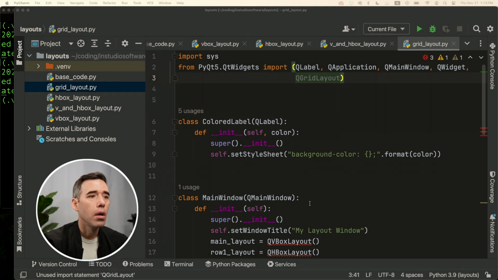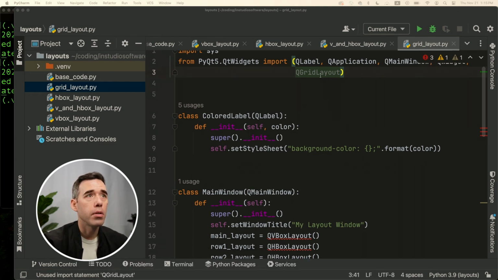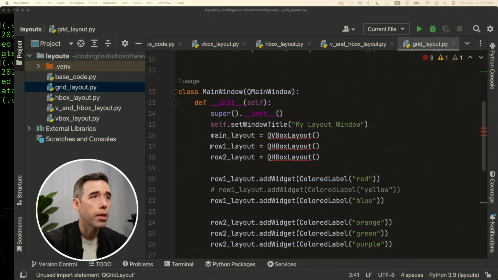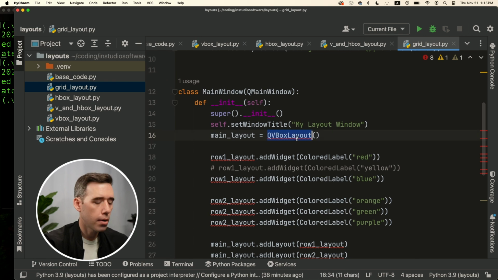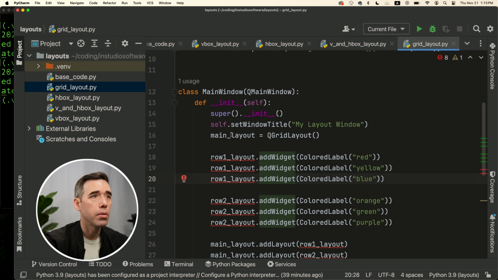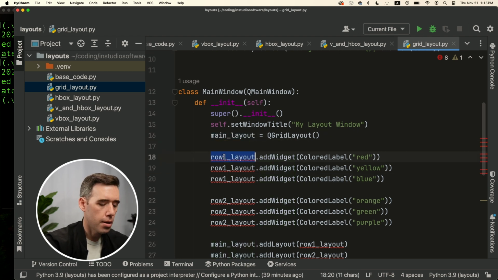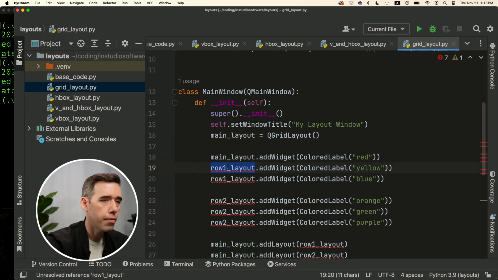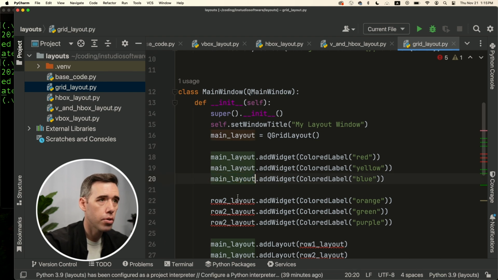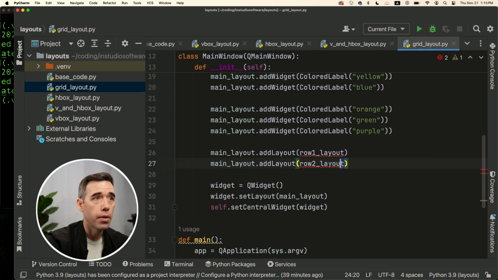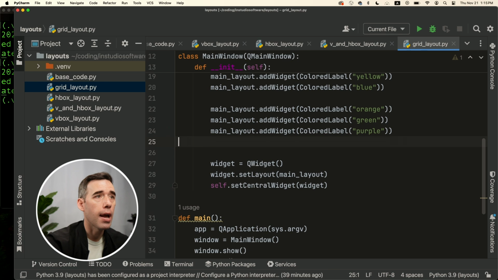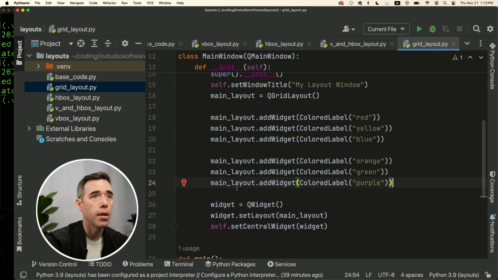And so after we have imported the QGridLayout, we are going to go down here and remove these extra layouts that we don't need anymore, and then put QGridLayout here. Then we're going to copy and paste and just make it so that all of them are adding the widget to the main layout. And we can remove these two adding of layouts to the main layout because we do not need them anymore.